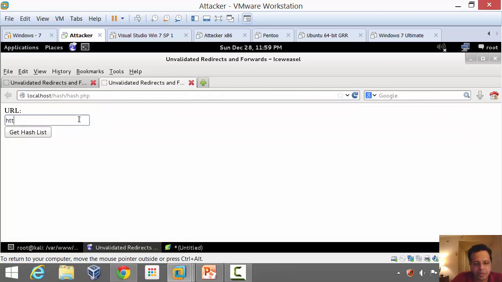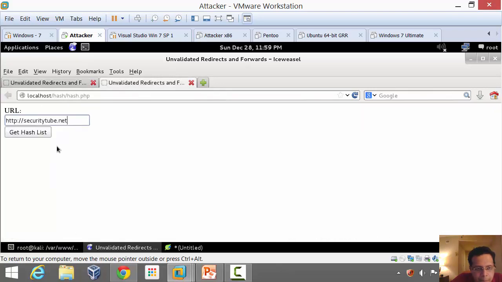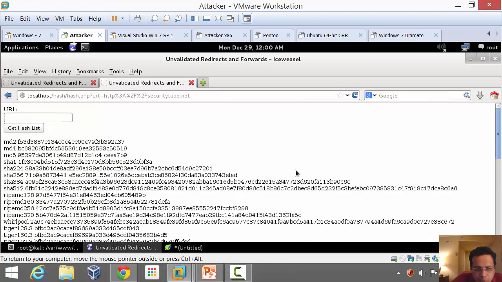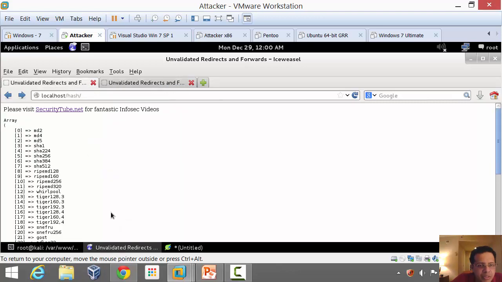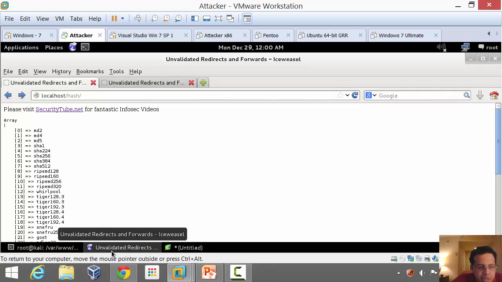I'm going to just type in http securitytube.net, right? This is exactly the one we have here in this URL. If you hover your mouse, you can see at the bottom in here, securitytube.net. Now let me click on get hash list, get a bunch of them. Okay, here you go. So if I look at this specific one, we see it begins with 9529. Should be an easy way to at least begin the search.